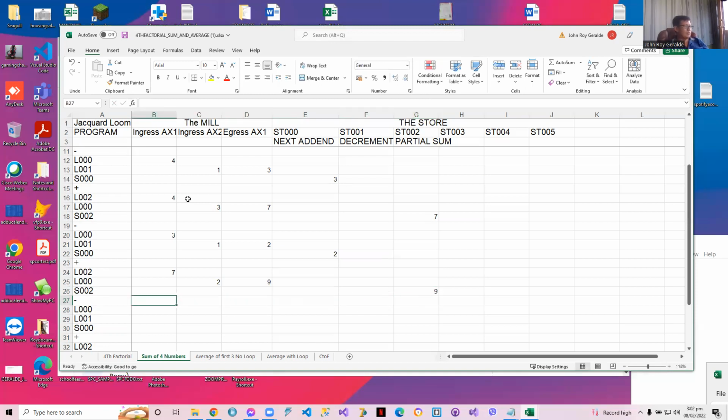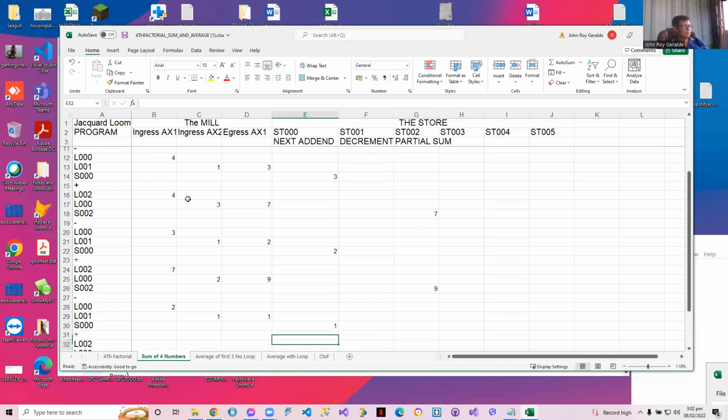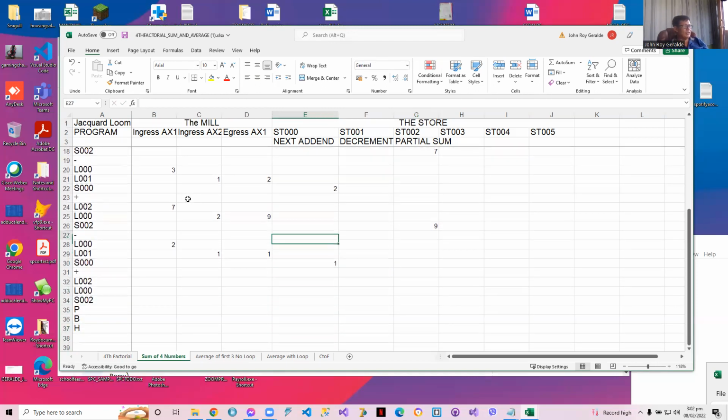And then compute the next addend again. L000 is 2 now. Minus 1, this is 1. That's the next addend, we store it here. And we do the final addition. Okay. L002, which is now 9, and L001 is 1. So this is 10. And we store it here.